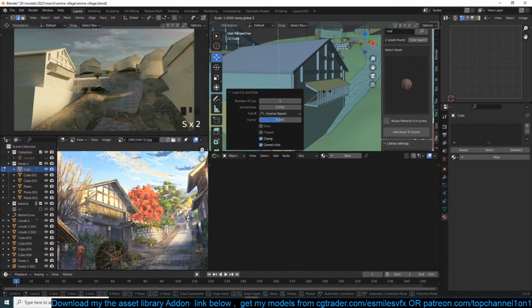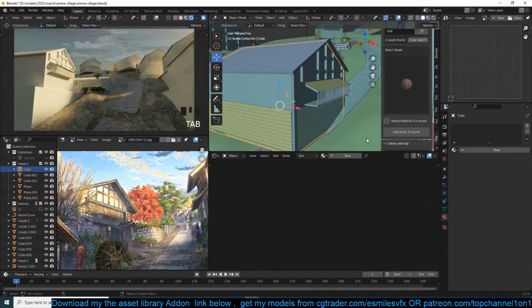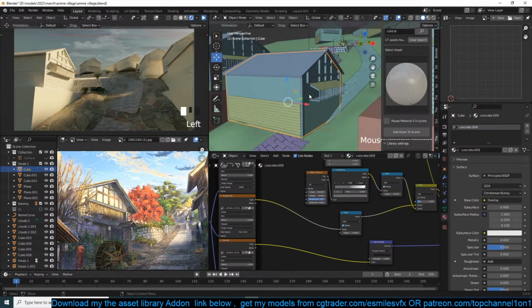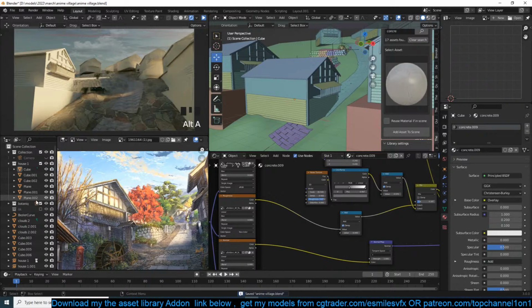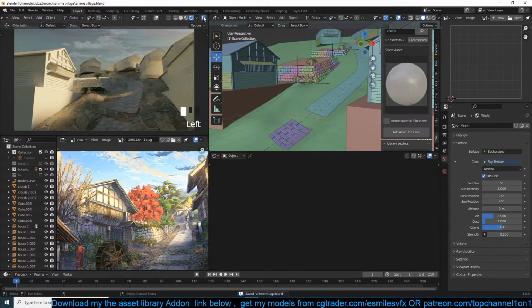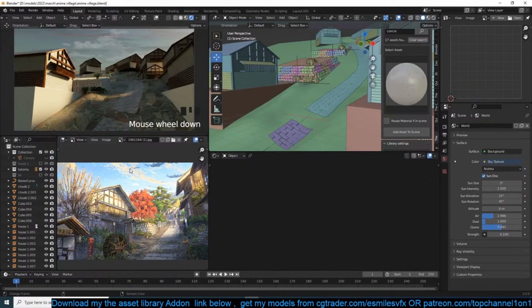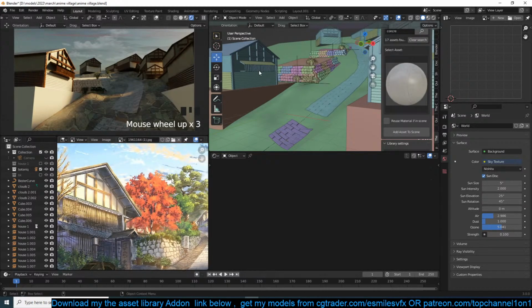Okay, then here, this could use a concrete material, but it needs to be concrete. Yeah, like this. Now let's go back, see how this has updated. Not bad at all, except we forgot this side. Let's go back to the original house.